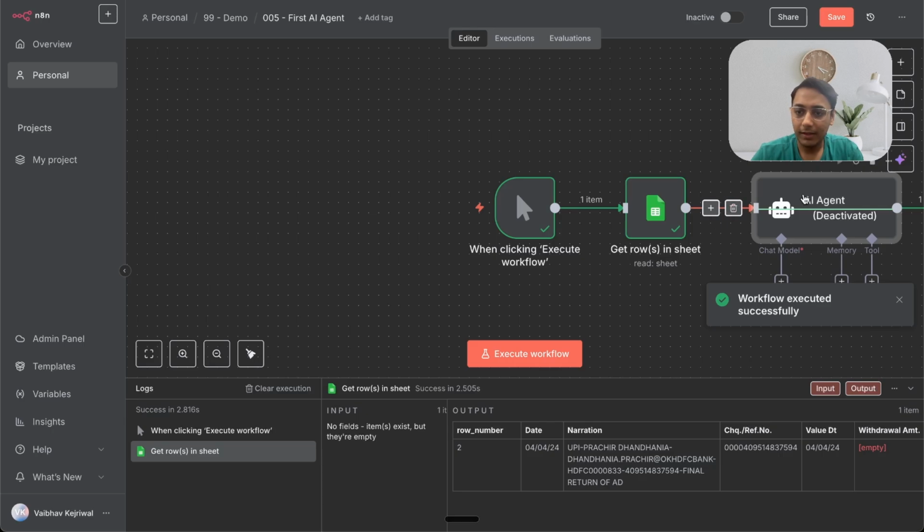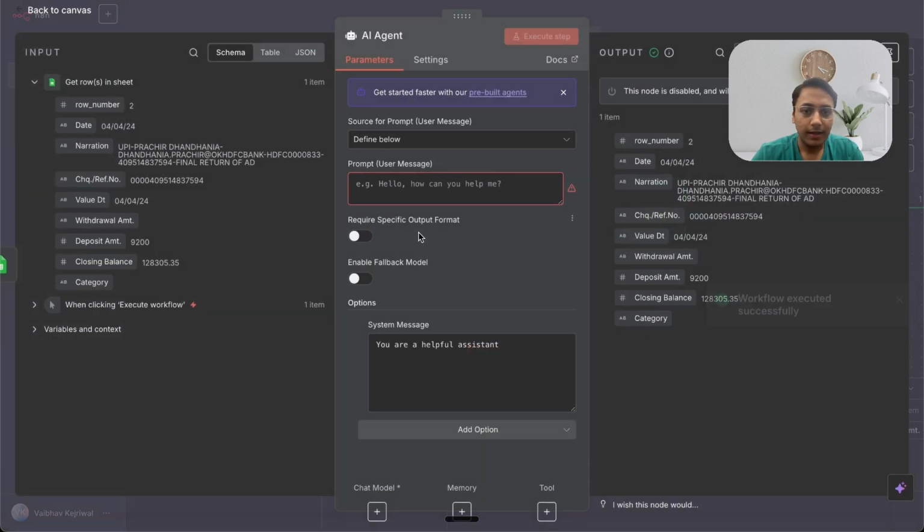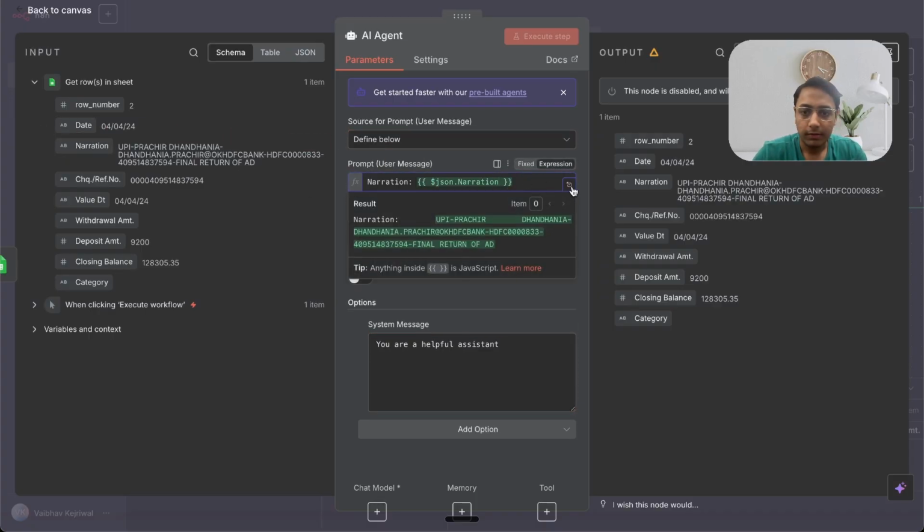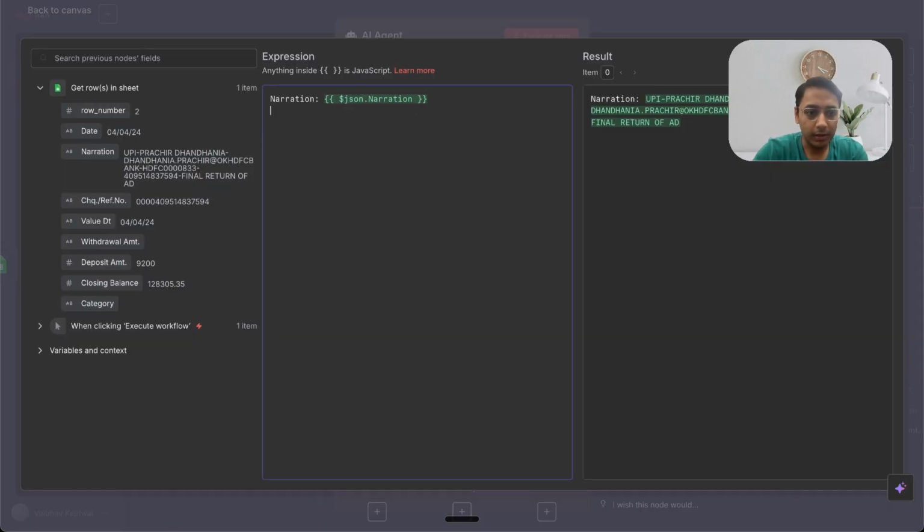Now as you see, we have the data here. I'm going to go on this agent and I'm going to write the user message first. So narration, and I'm going to click this one. I'm going to expand this. Then I'm going to click on withdrawal amount and then deposit amount. Now I'm going to copy this withdrawal amount here and deposit amount here. Now what will happen is every row item will be changed because we have chosen an expression. Since we will have all the data, this will change for every prompt.